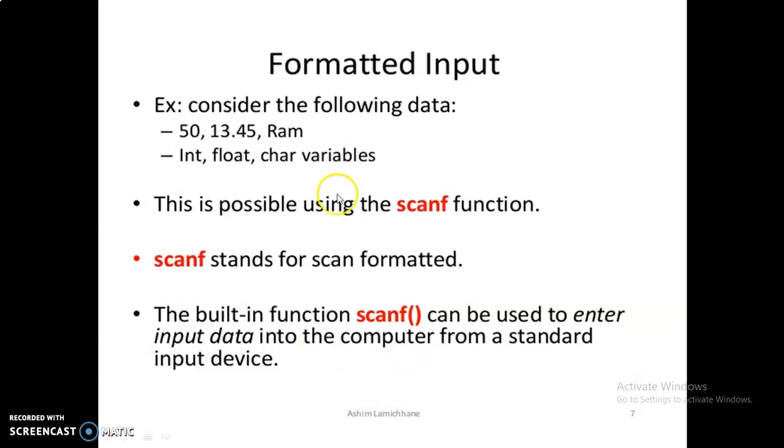Okay. So for example, consider the following data: 50. The value 50 is the integer data type. The value 13.45 is the float type. Here the value ROM means character variables. Okay, you have different types of variables. Like that, you have to use different types of control strings or specifiers.